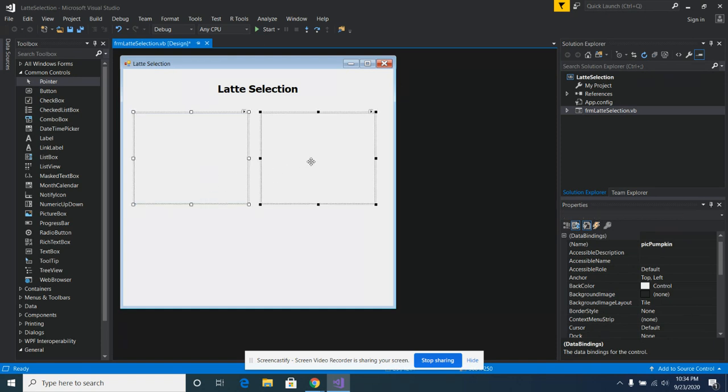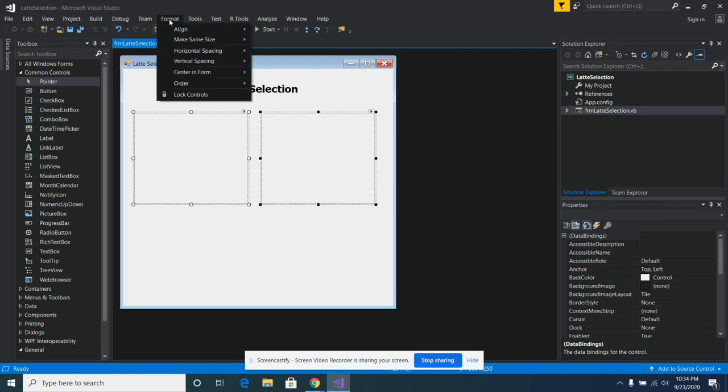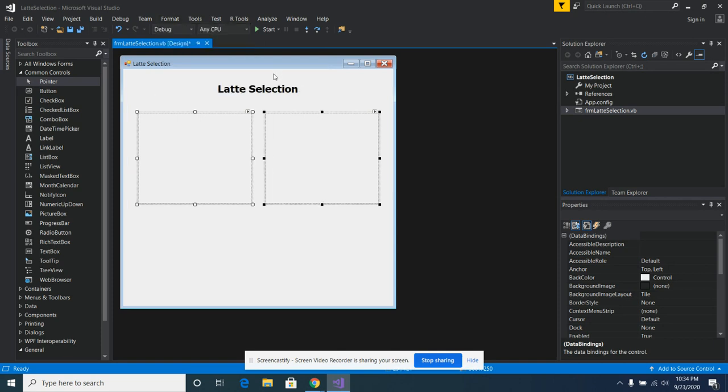Then I'm going to select them both again together. Go to Format and Center in Form horizontally again. Okay. So now I have my two picture boxes, about a similar space here and here. GUI wise, that looks pretty good to me.